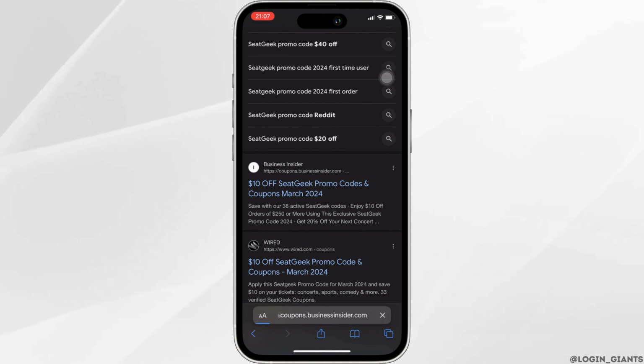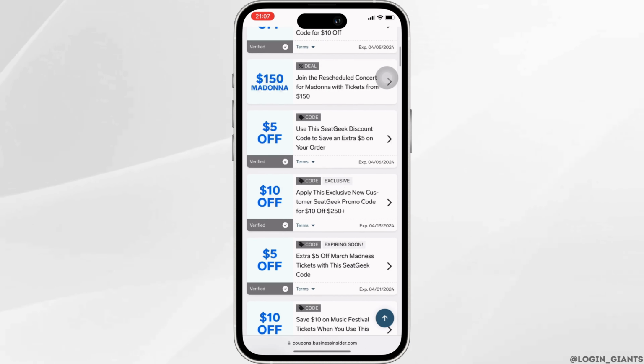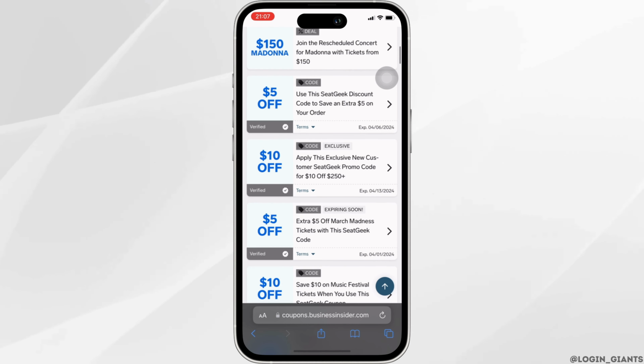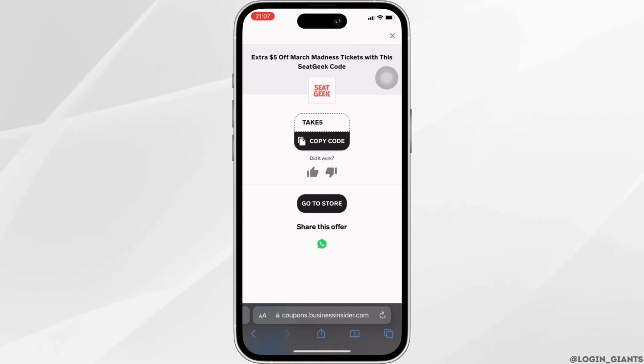It will be redirecting you to this page. In this page, different promo codes will be available to you. Not only that, but also the discounts and offers are available. Once you have searched for the specific discount and offer, click on it. Well, you can see the promo code is visible to you. All you want to do is copy this code.